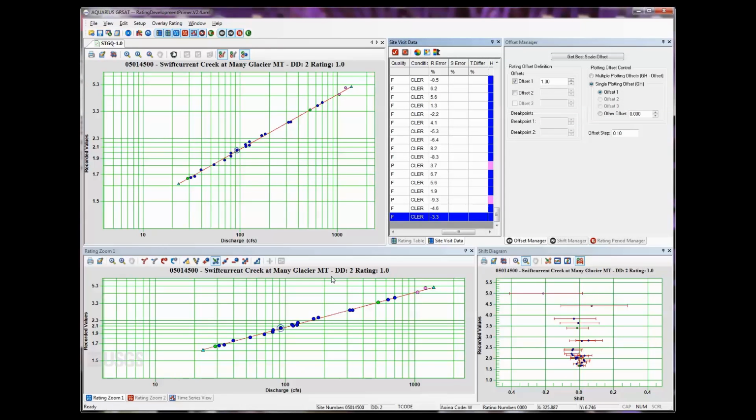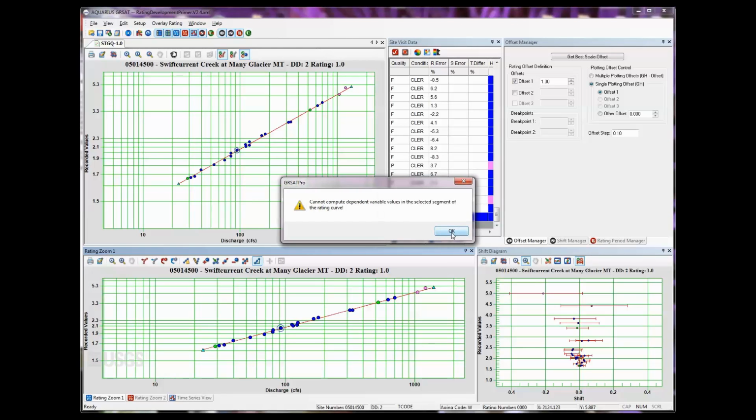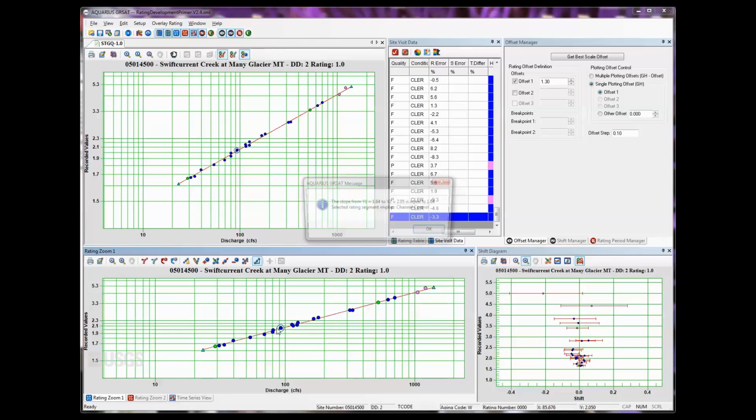And last thing we're going to do here, let's check the rating slope using our slope computation tool down here in Rating Zoom 1. I'm going to click this tool, highlight, and it gives me this error: cannot compute dependent variables in the selected segment of the rating curve. I think I selected too much. Try it again. Cool. It gave me a slope less than 2, which says, hey, we're in channel control right now. Now, obviously, if I were actually the hydrographer on site, I would see if that's correct or not. I don't know. This is not my site. But this is just kind of a little statistical check to help you.